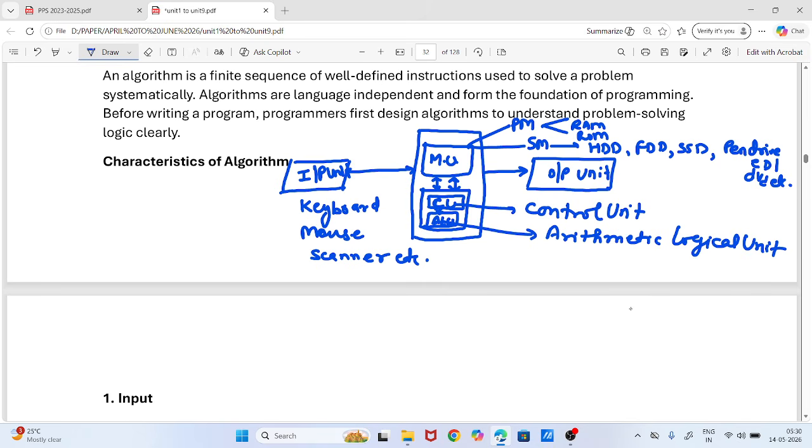After the arithmetic logical unit works on your instruction, it returns the data to the CU, the CU returns the data to the memory unit, and the memory unit gives you output on the monitor. If you want a hard copy, then the output will be shown on the hard copy with the help of a printer. This is the diagram of the computer. This is also called the block diagram of the computer.